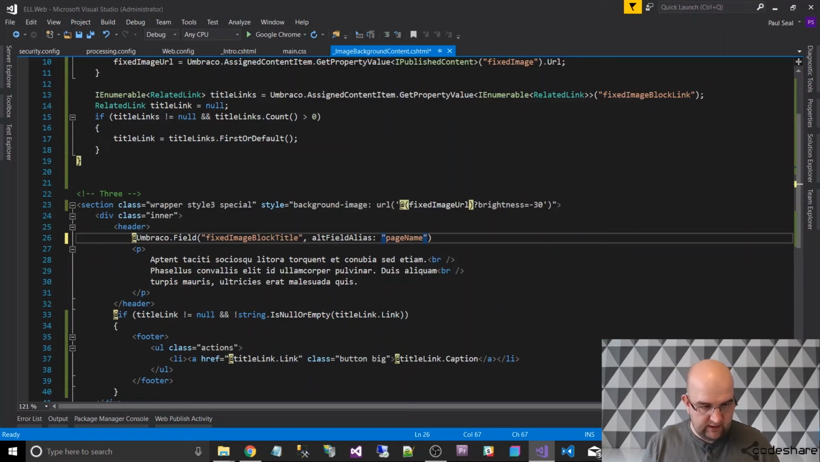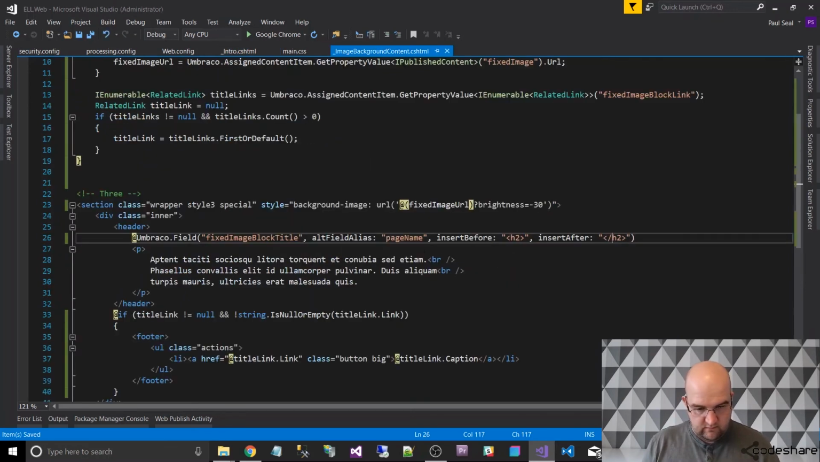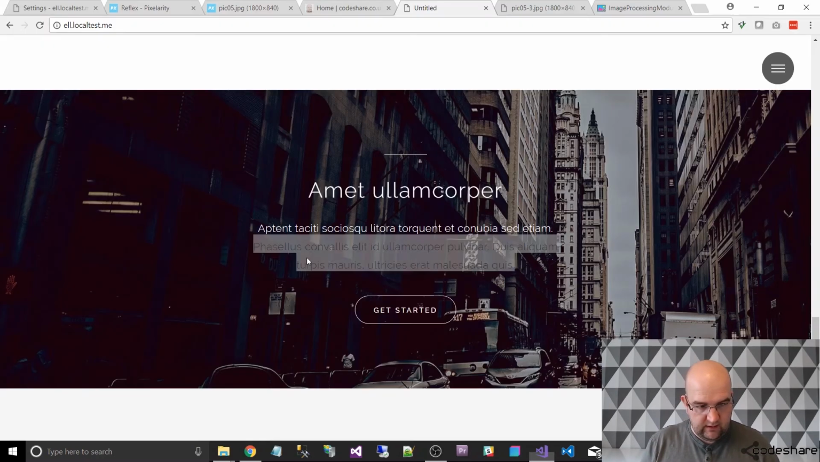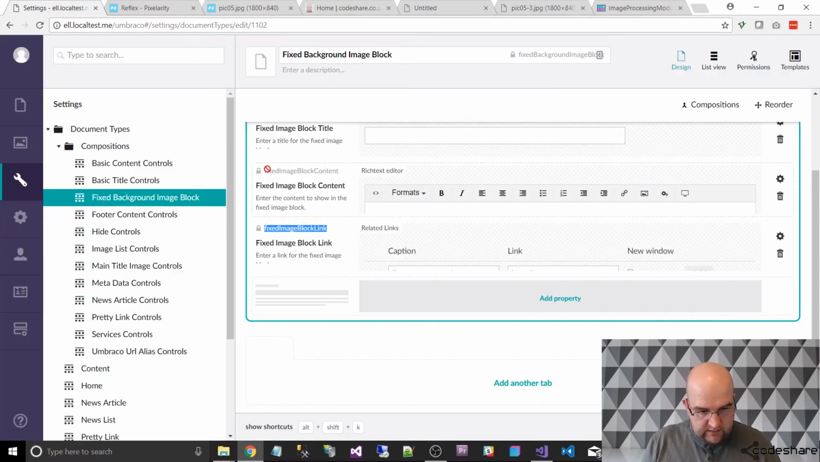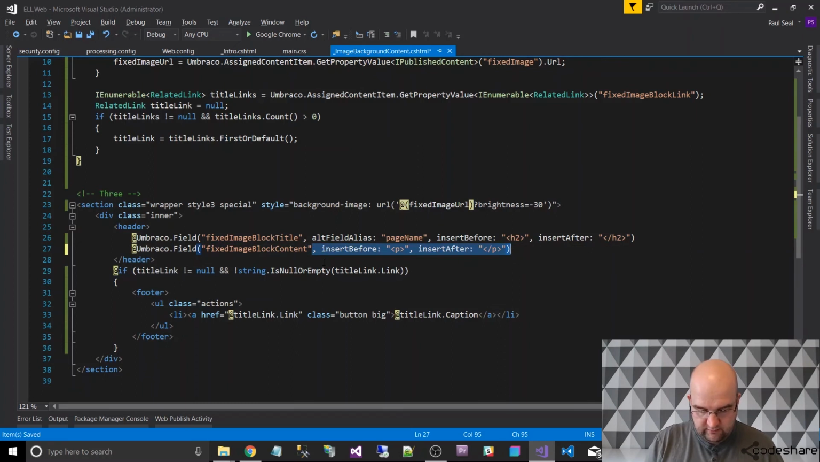You can just put them inside an H2. Maybe, I think I might have said this before, but maybe it is better doing it this way, because then at least you're not left with an empty H2 tag when the value doesn't exist. So I'm going to leave it like that, insert before and after. And then I'll just get the content part. And in here, I think it is called fixed image block content. So click on that padlock, that selects that. And I'm not going to do a before and after, I'm just going to leave it at that.